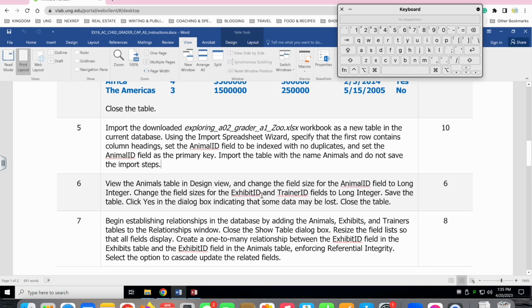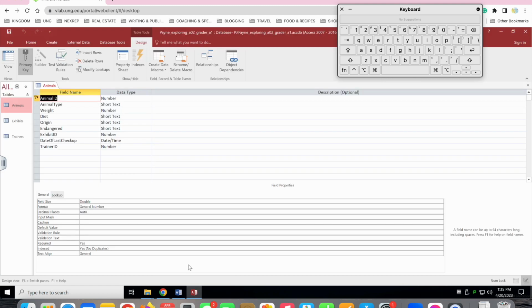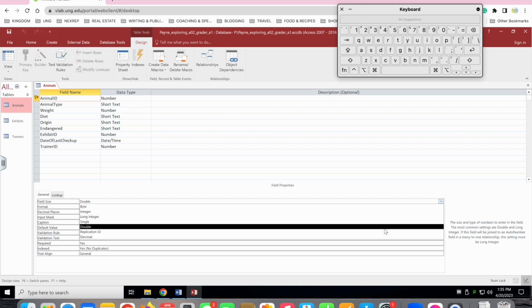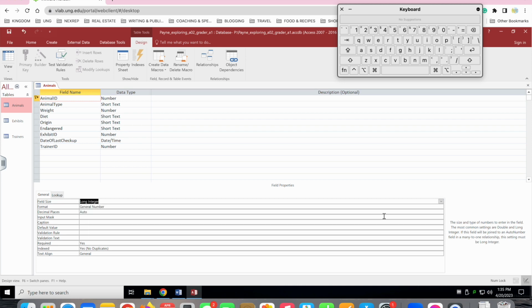Okay. The next step is to change the field size for the animal ID to long integer. So here's the part I'm working on. Change the field size for animal ID to long integer. So there's animal ID. Down here's field size. It's currently set to double, but we're going to change it to long integer.